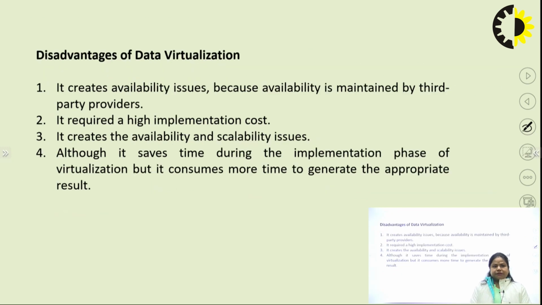Fine. Then after that, if we are having advantages, definitely we'll have disadvantages also. Sometimes in the case of data virtualization, it creates availability issues. If we include third party providers, obviously they will ask for a cost. Sometimes they are providing it, sometimes they are not dealing with it. So a lot of issues come up. So we can say it creates availability issues whenever it is maintained by third party providers.